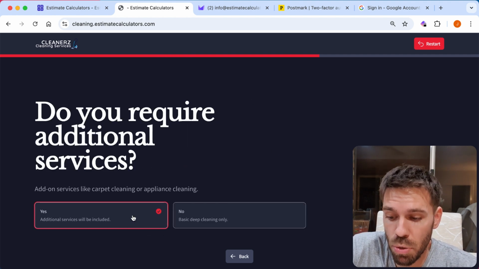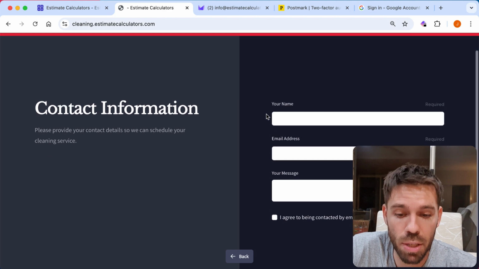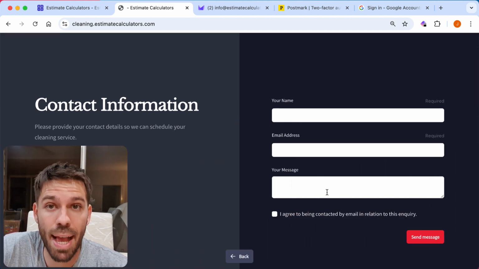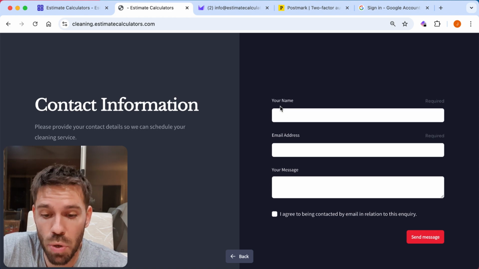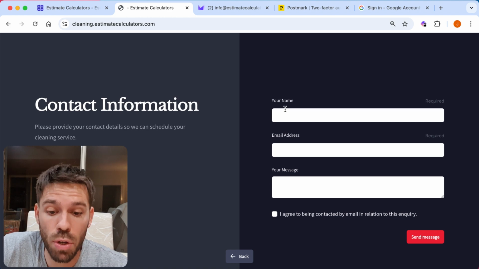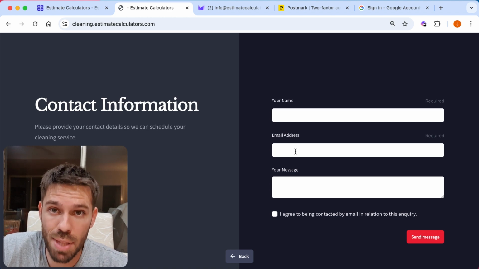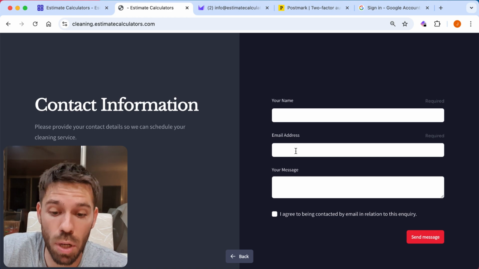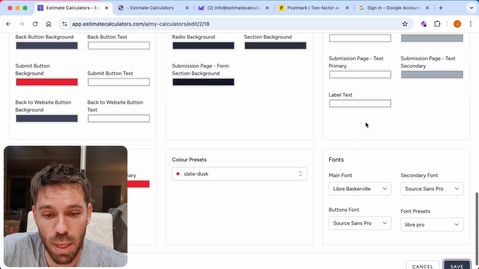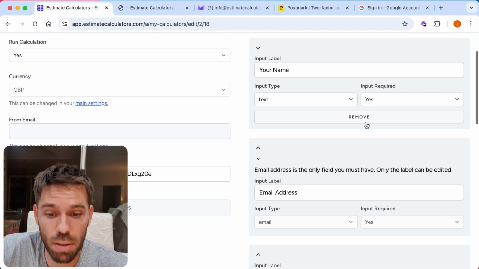And if we come to this last page here, you'll see we've got the following fields. We've got name, email address, and message. These fields can be customized as well. So you can change the values or you can add your own. The only required one by default is email address, because that is how we send the estimates to both you and your potential customers. So you cannot remove email address, but what we can do is we can add something else in if we want.